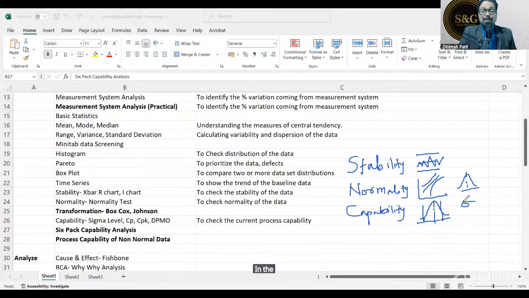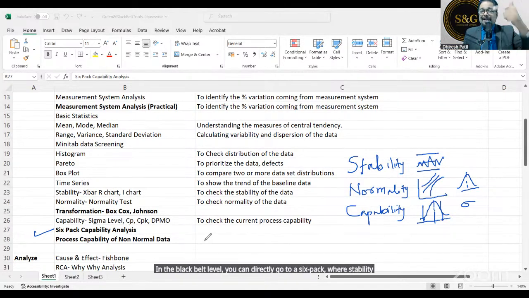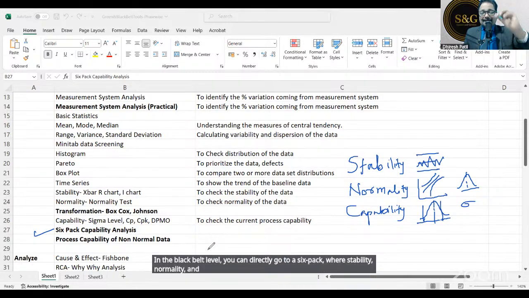In the six-pack capability analysis, understand this: in the green belt, we study it separately. In the black belt level, you can go directly to a six-pack where stability, normality, and capability can be done in one shot.